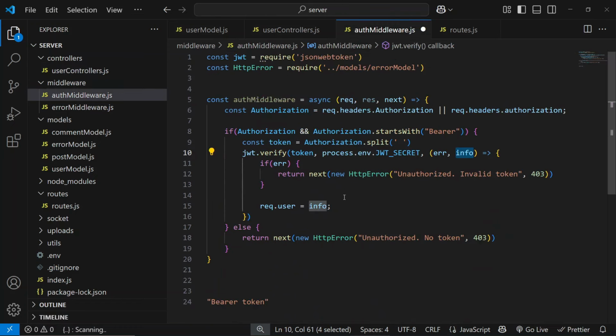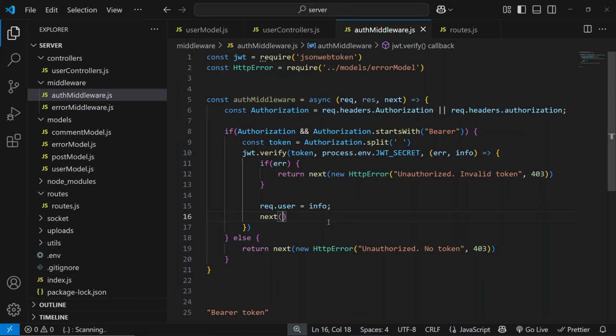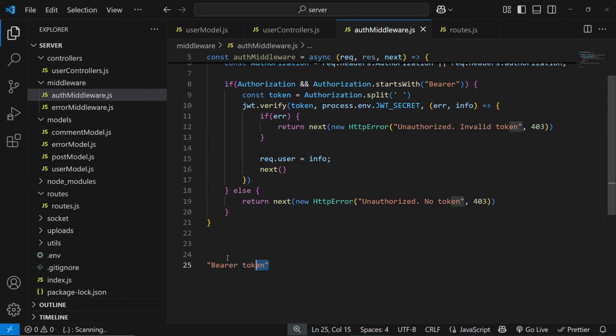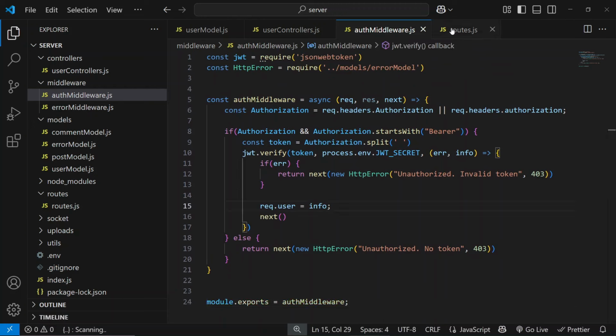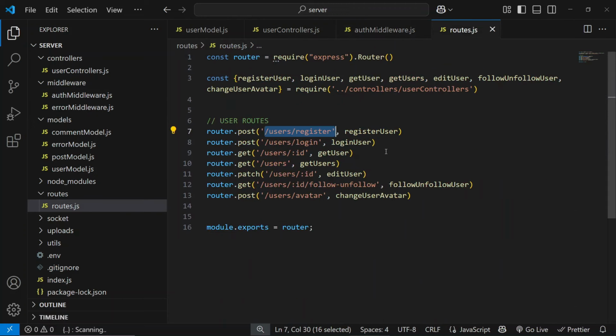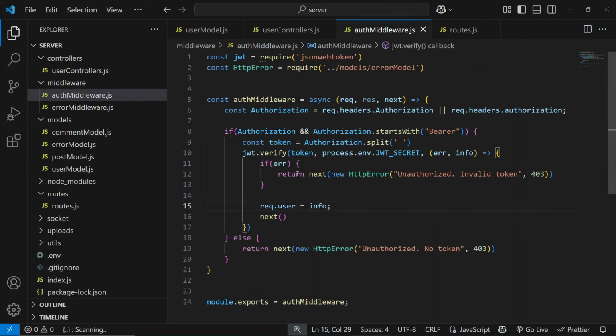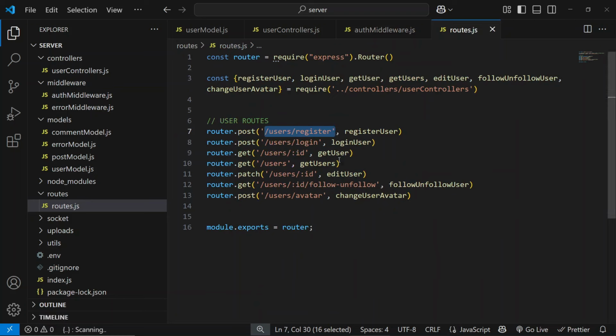So once we have that, we can go ahead and just do next, and I think that's it. Okay, and of course we should make sure we export this. So module.exports, I hope you guys understand what I'm trying to explain here, right? Auth middleware. Perfect. We have to come to the route, and whatever controller we want to protect, we are going to have the auth middleware in front of it. So basically you have to go through the auth middleware to be verified before you reach that controller. I hope that makes sense.